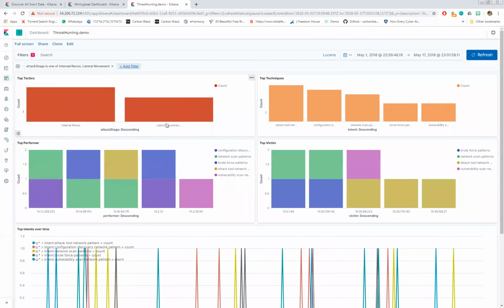So by doing this simple step, I already narrowed down everything that I see on the screen. It's a little bit easier on the eye, but still not specific enough for me to start my hunting. So what I'm going to do is just focus on the top victim right here, narrowing down the data even more.